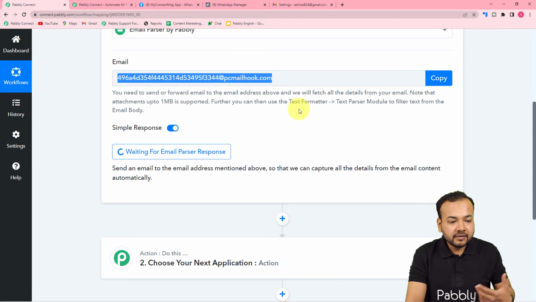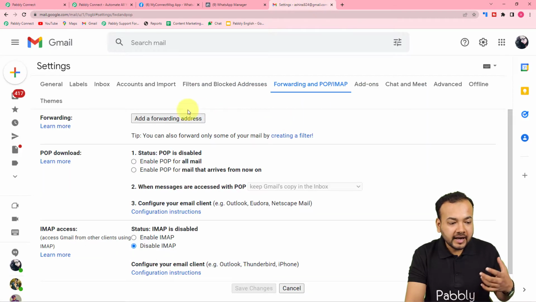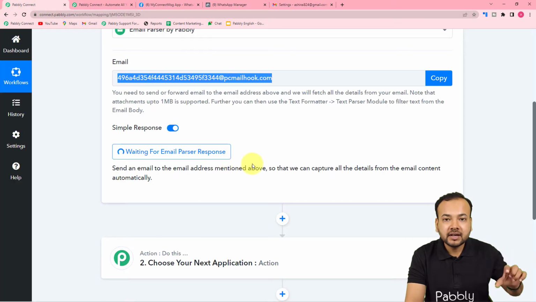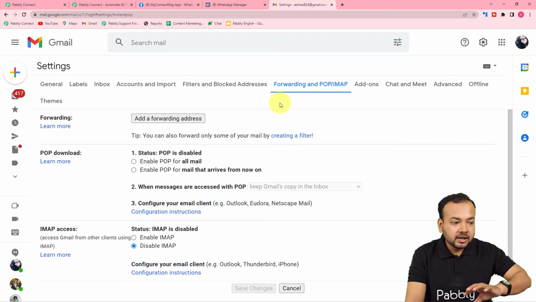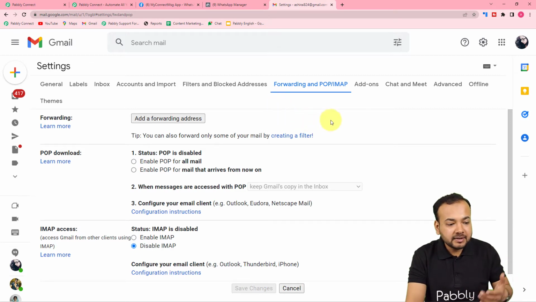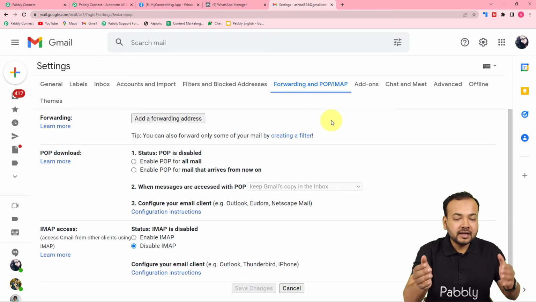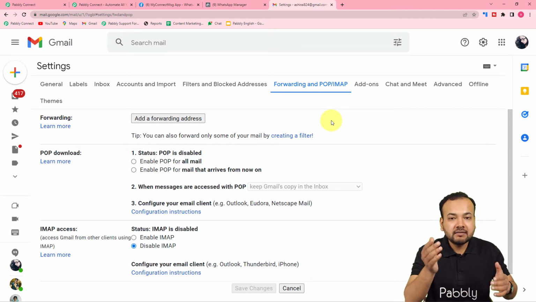So first of all, when you add a forwarding address here, it will show you a small window where you click on proceed. When you click on proceed, a verification code will be delivered here. Okay, and by pasting that code again here in the settings section, you will be connected with Pabbly Connect. That means you can forward the incoming emails to this inbox, and they will be automatically forwarded to that email parser address.